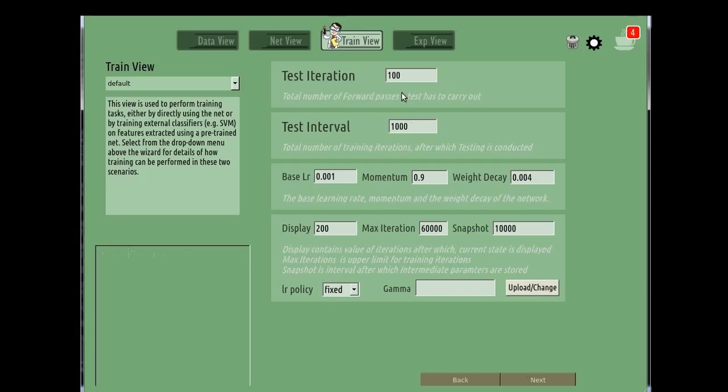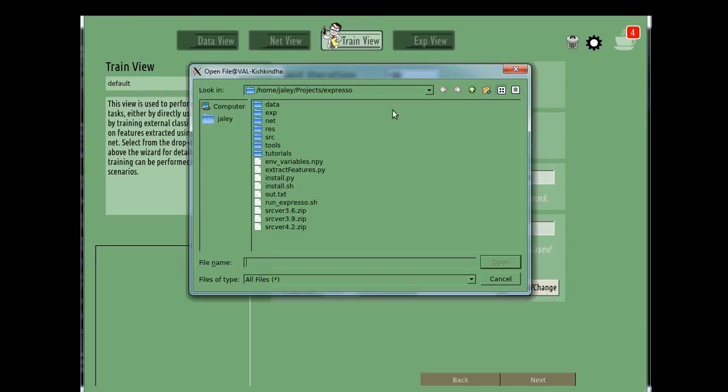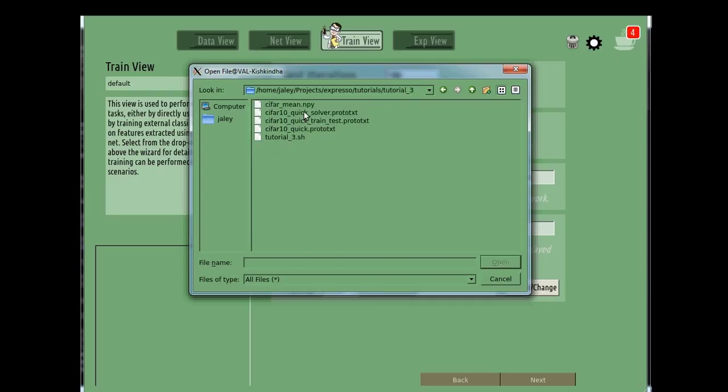We will then select the solver parameters. These are a subset of solver parameters which you can modify here. Right now we will go to the tutorials folder and we will upload the solver parameters here.